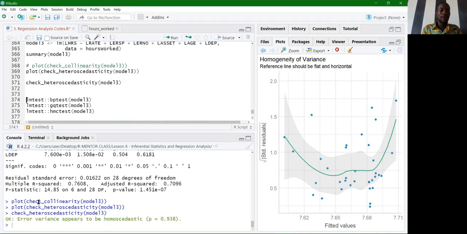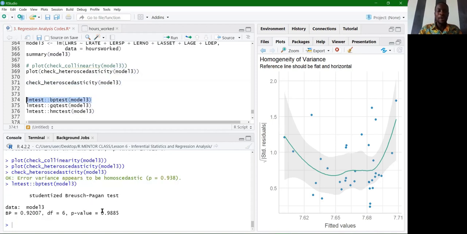So this one, the check heteroscedasticity in the performance package now says that the error variance appears to be homoscedastic with a p-value of 0.938. So the Breusch-Pagan test in this particular function has reported that there is no heteroscedasticity. The Breusch-Pagan test in lmtest, let's find out whether it is still going to help us out here. Right, 0.9885, meaning homoscedastic, because that one means we fail to reject.